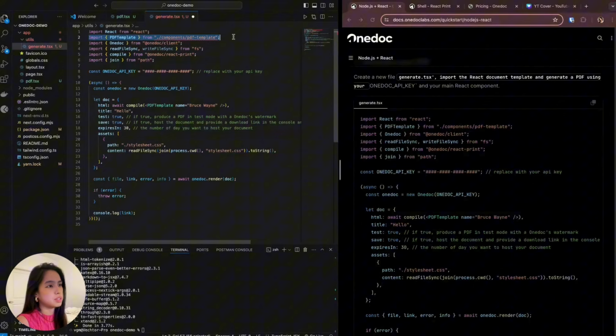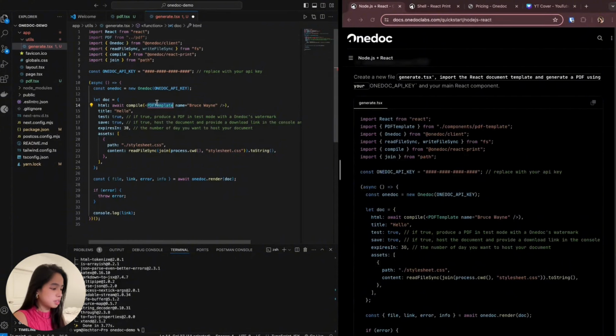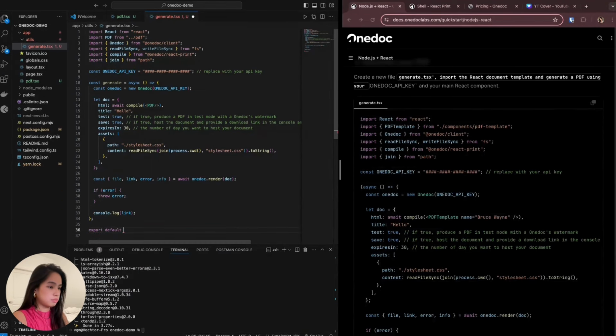So for instance, this doesn't exist. So we're going to say import PDF. And we'll say PDF. It doesn't accept any props, so I'm going to have to remove this. And then I actually don't want this to be an IIFE, so I'm going to change this to a regular function that we can call using a button. Okay. And let's make sure to export that. Export default generate.